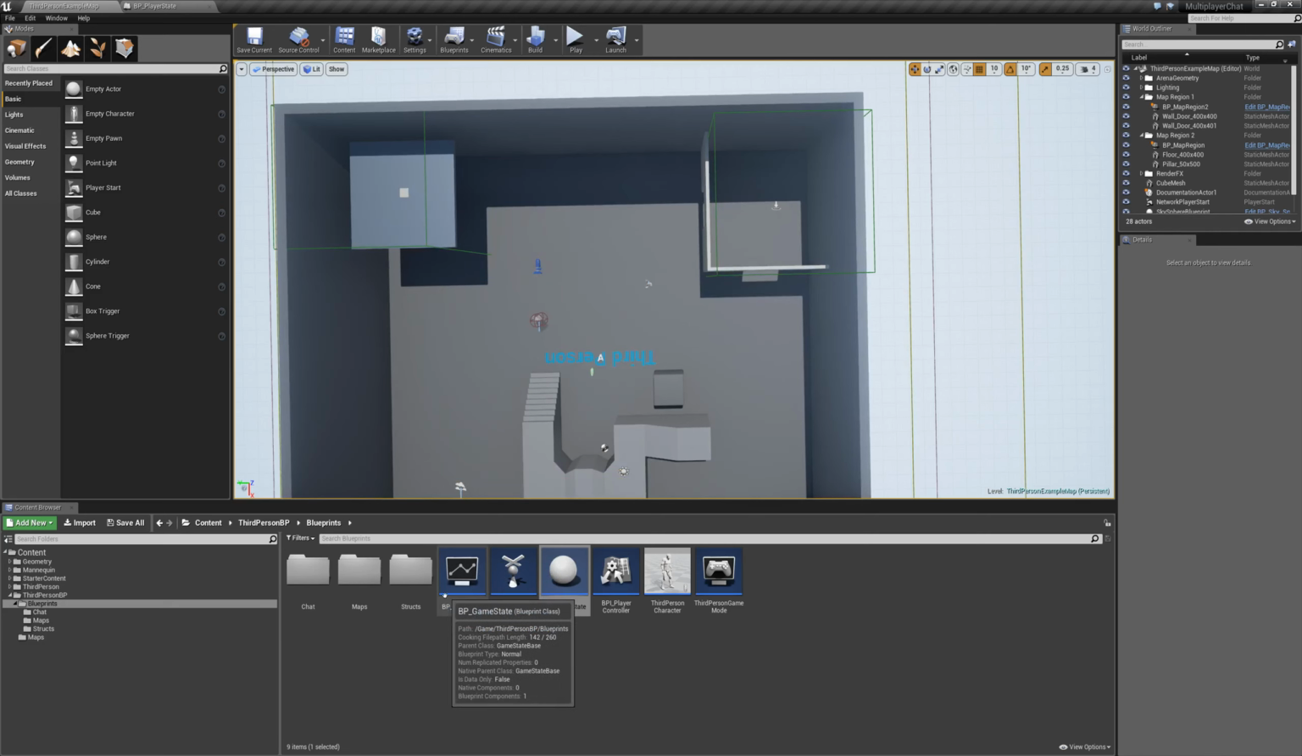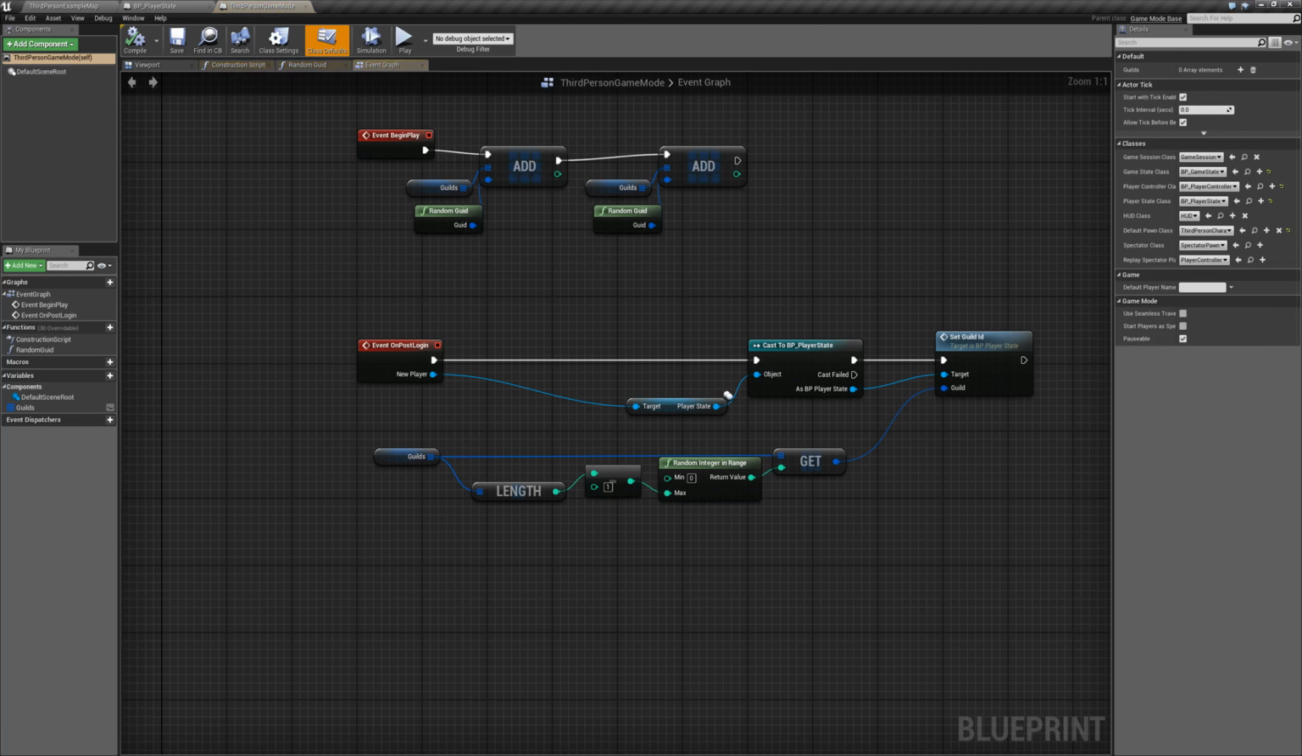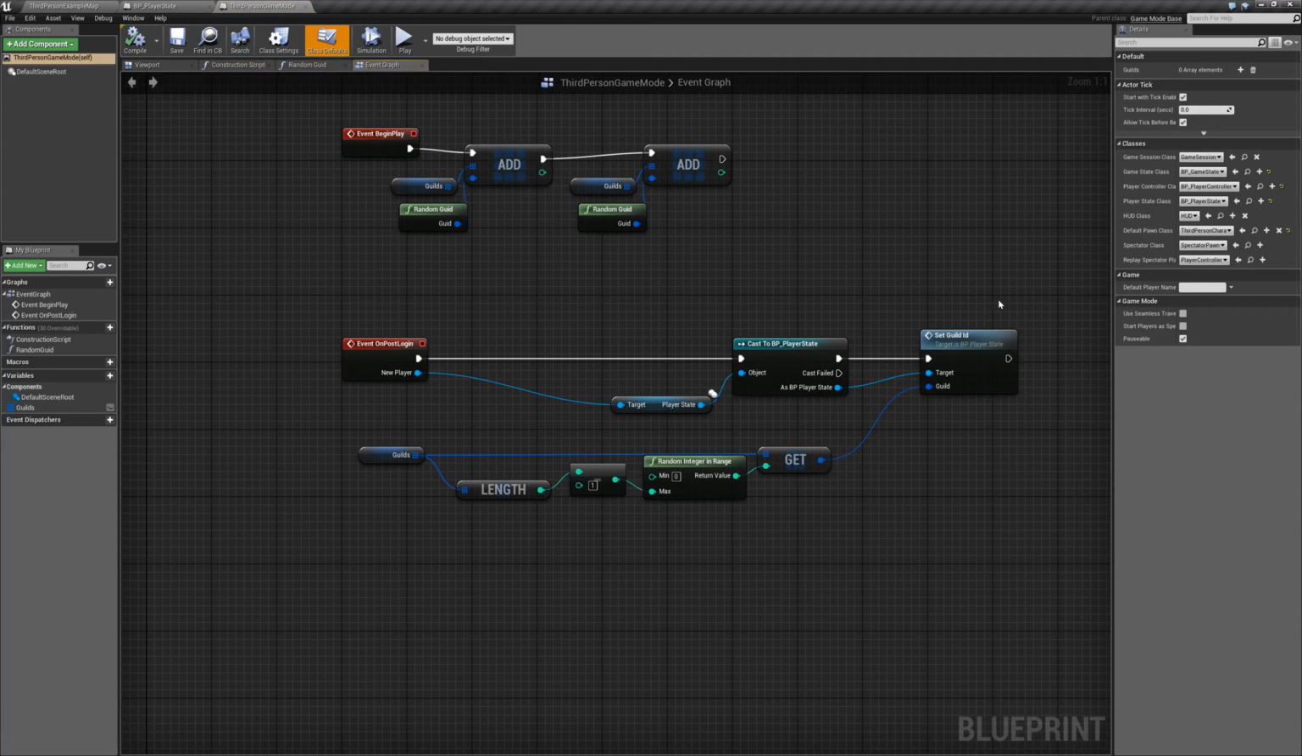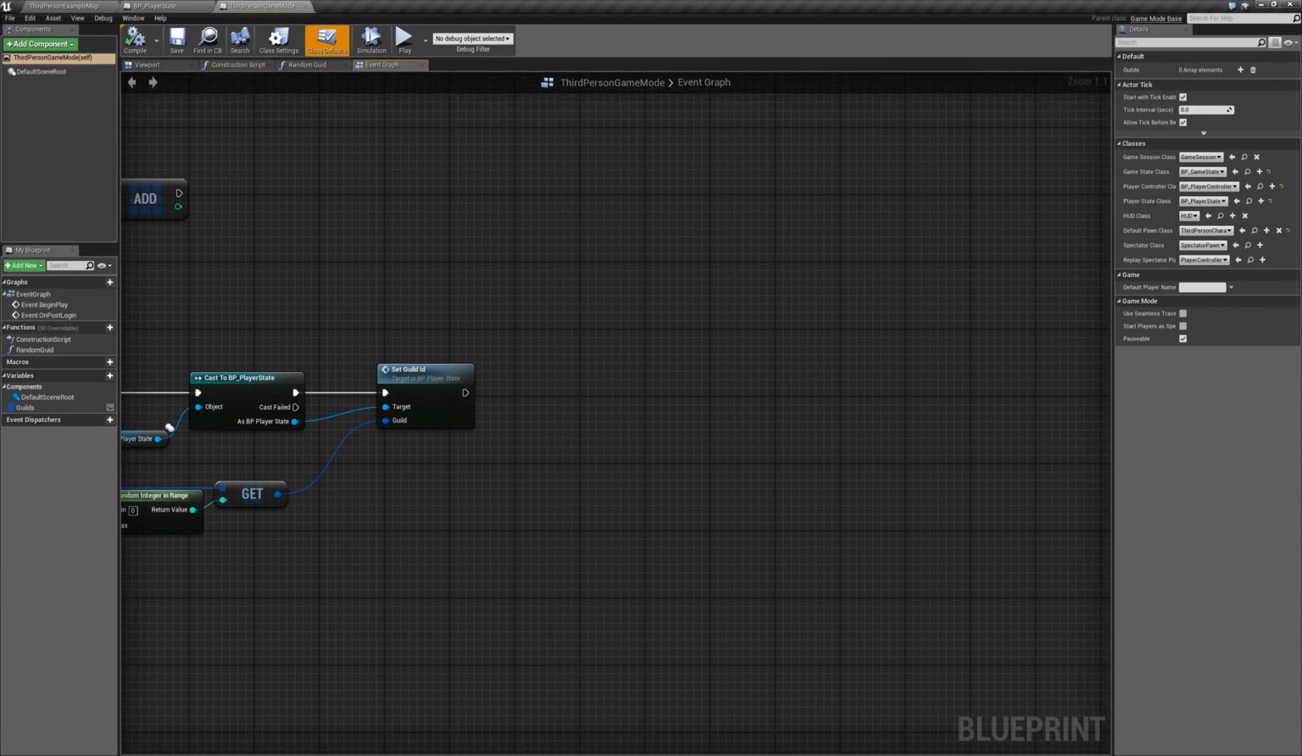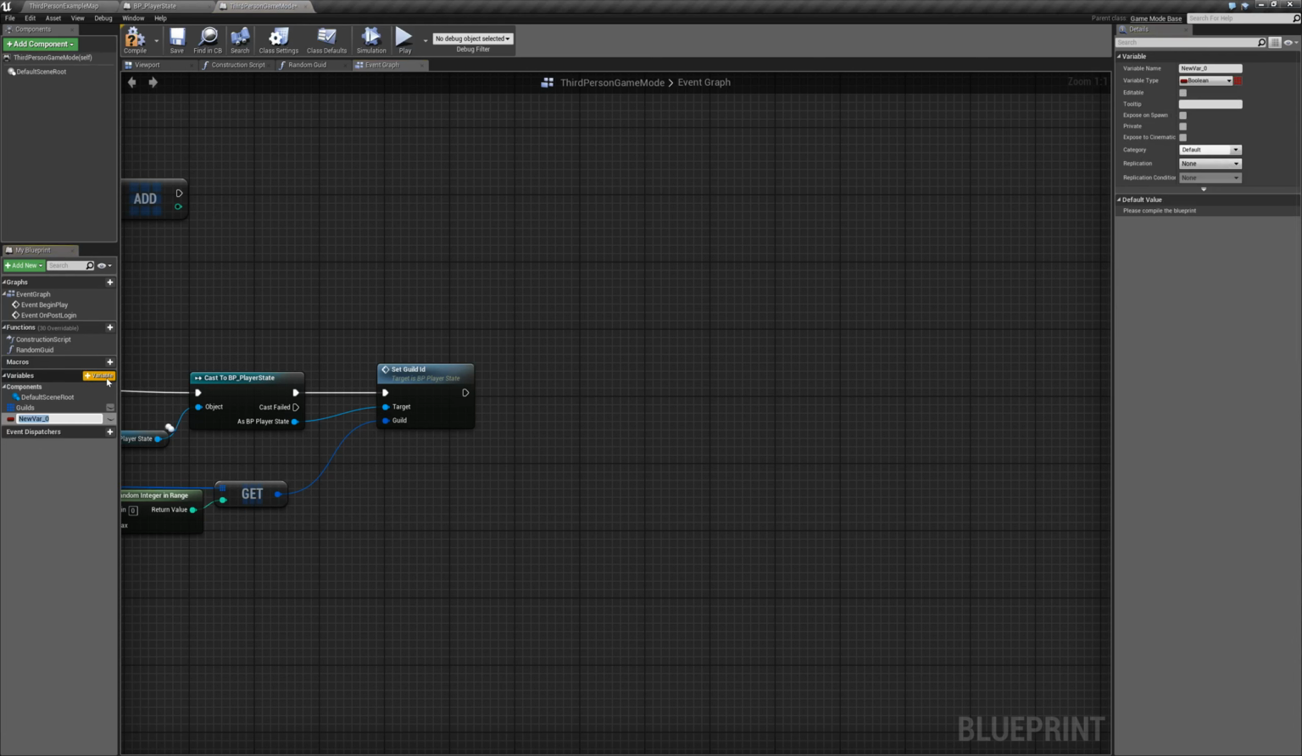And then what I need to do is jump into our game mode. You could probably skip this step because what I'm going to be doing now is just mocking usernames and assigning a random username to a player when they join the game. So I'm going to create a new variable to contain the different username choices that the game mode will choose from. I will make this an array of strings, private. Let's go ahead and compile this.